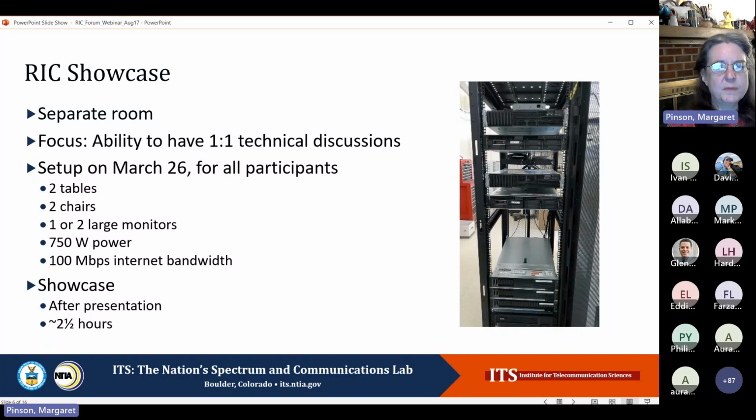So again, the showcase will be after the half-hour presentation. You can expect that the attendees will understand what you're doing, and the showcase will last approximately 2.5 hours. We will have 5 participants showcasing at the same time, and this will give you adequate time to really delve into details with each of the participants.